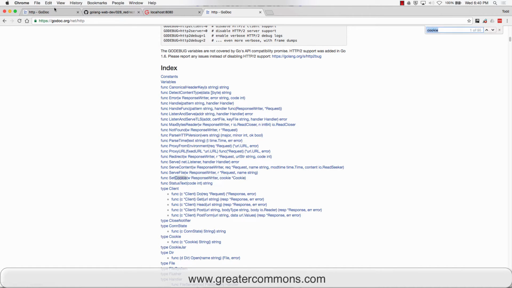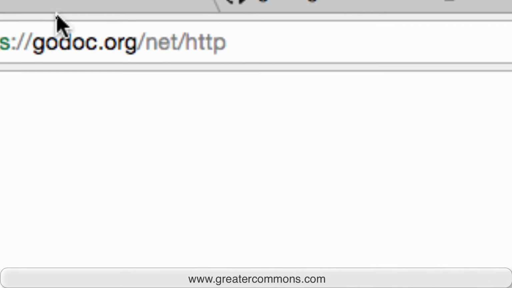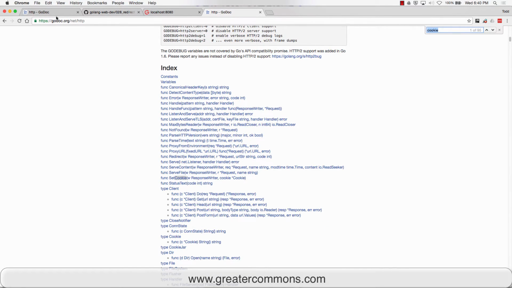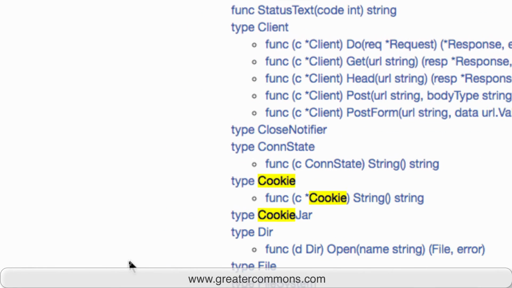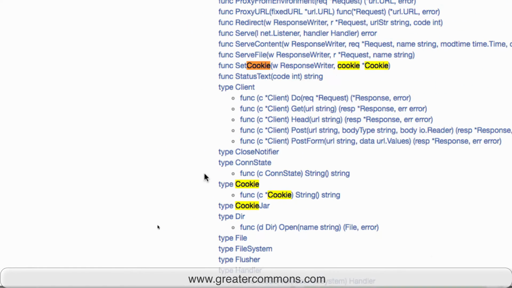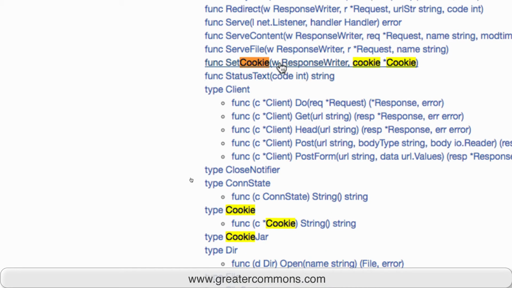So if I go to godoc.org net http and look for cookie, I can see that I have type cookie right here, and I also have set cookie. And set cookie takes a response writer and a pointer to a cookie. Okay, pointer to a cookie. You see that? Everybody look up. You're not looking up. Pointer to a cookie. Set cookie takes a response writer and a pointer to a cookie. And then we have type cookie right here.